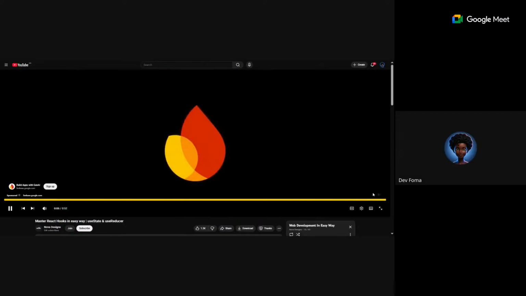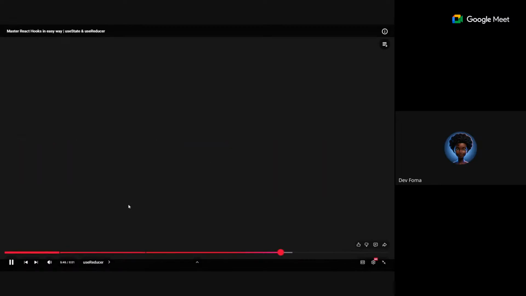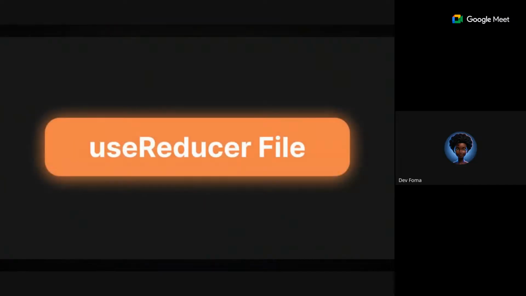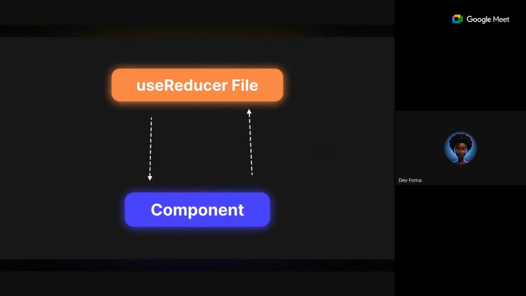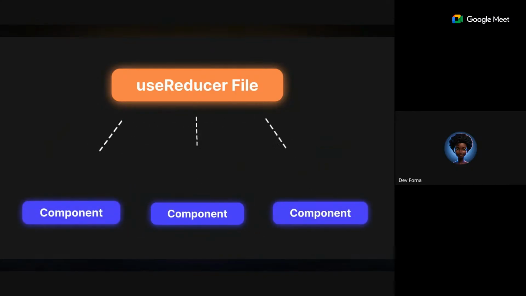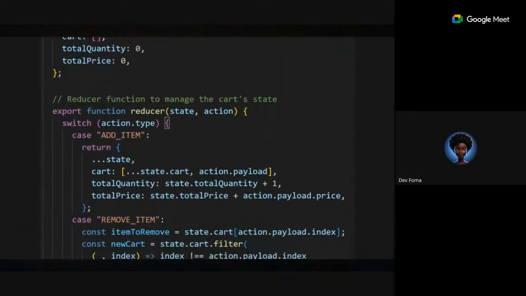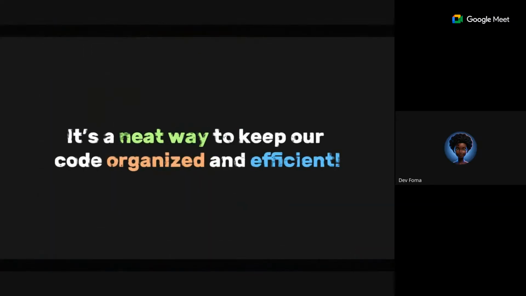Firebase is here to help. We keep state management in a separate file and import it as needed. By doing this, we can keep the component files focused on rendering and logic, while state management logic resides in its own file. Makes it easier to navigate and understand each part of the application. Plus, when the state management is in its own file, we can reuse it across different components without duplicating code. This setup also helps us avoid mistakes and makes updates easier since all the state management logic is in one place. It's a neat way to keep our code organized and efficient.